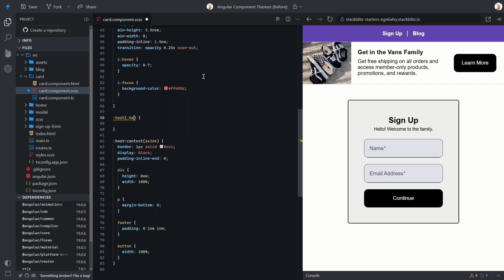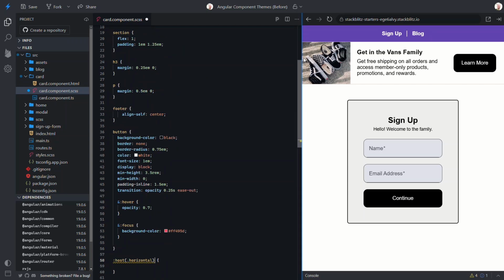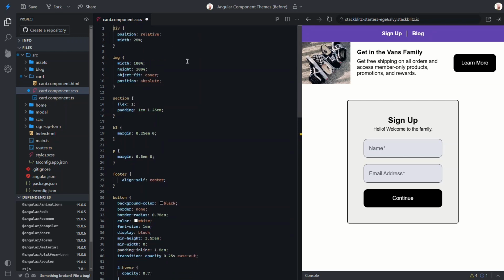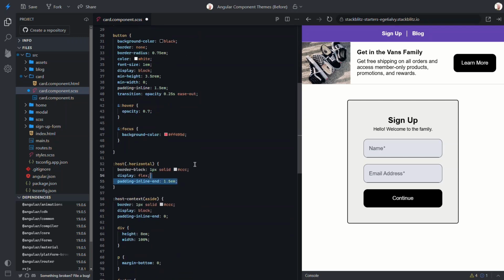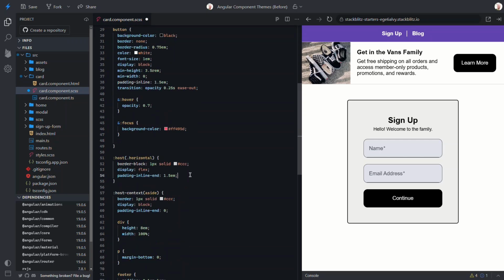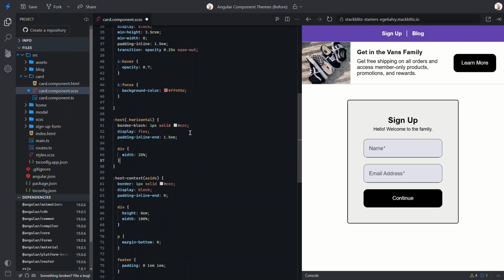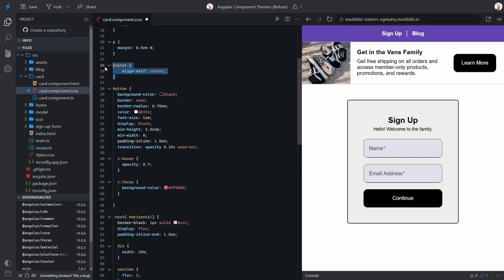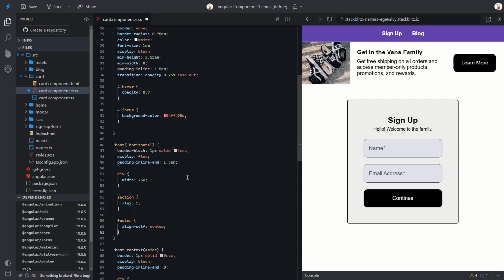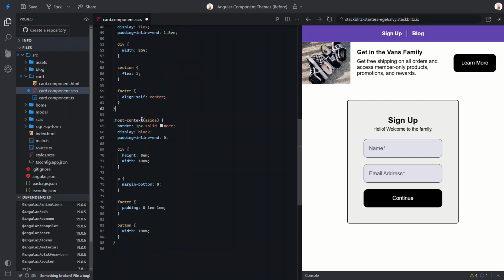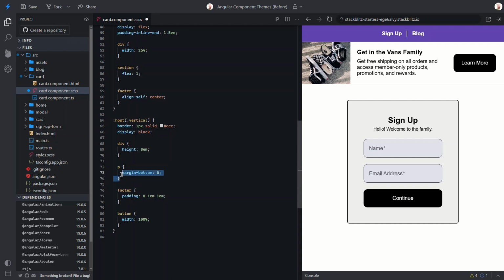So for this component, I'll create a horizontal section for our horizontal layout styles, like we see on the sign-up page. Then I'm going to move all of the styles unique to this horizontal layout into this new section. And then I'll create a vertical section for the vertical style layout where I'll isolate the styles for this layout. There. So now we have the styles for the two layouts separated.